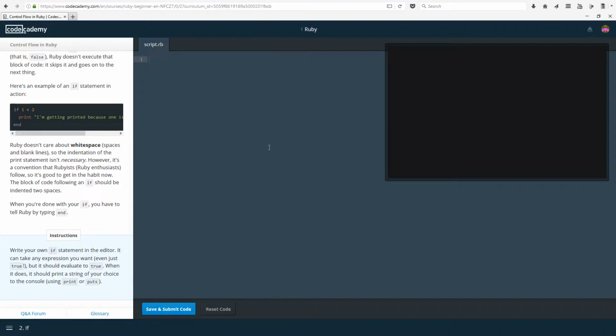It can take any expression you want, even just true, but it should evaluate to true overall. When it does, it should print a string of your choice to the console using print or puts, so either one is acceptable for this case. So that if something, then we will do something, and then we need to end it. Here we will have puts, and then we'll have "this just got printed". And it tells us that we can use true, you can use less than, and it's going to be fine. This just got printed gets printed out to the output console.